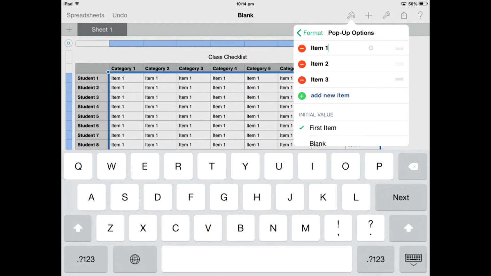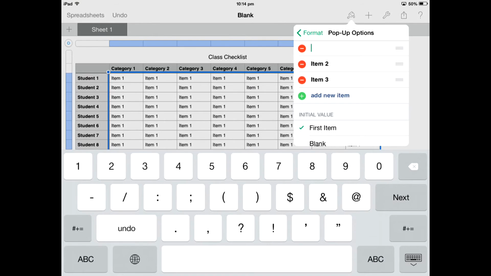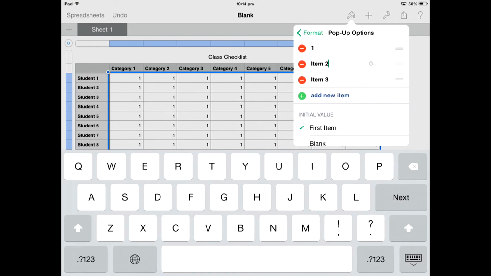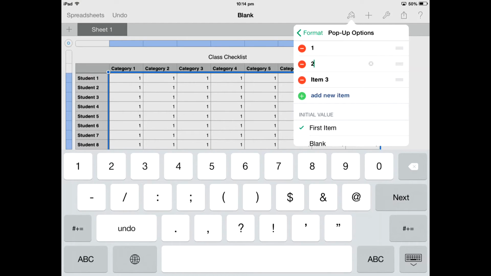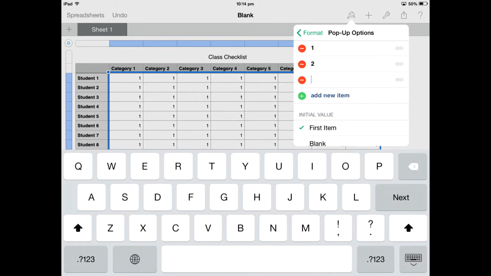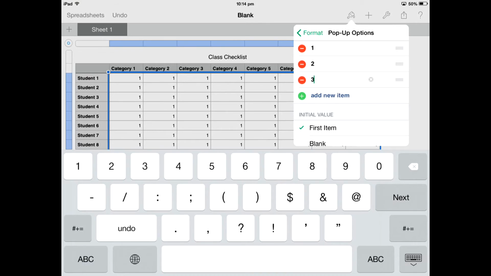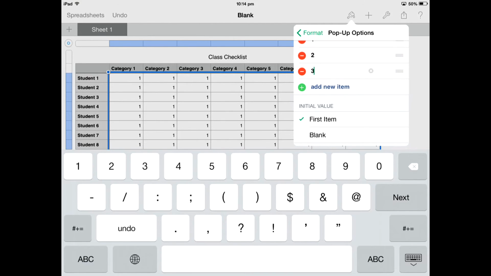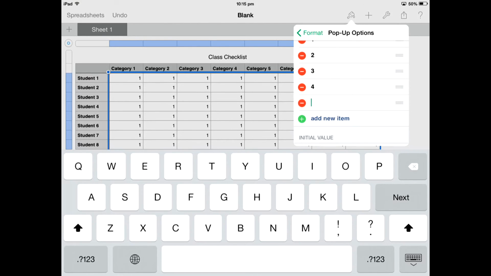So the first item is item 1. You can change that to either a number or a different value. I'm just going to call this 1 for this example. And then I'm going to change item 2 to 2, item 3 to 3. To add a new item, just tap the Add New Item button, and then I'm going to call that 4, and I'll add another one, 5.